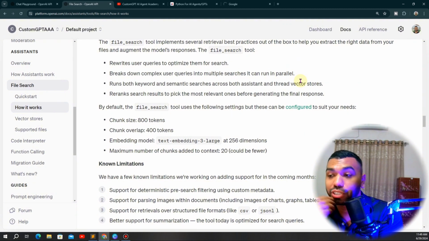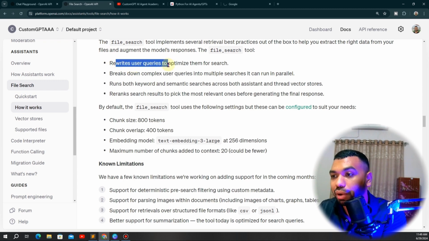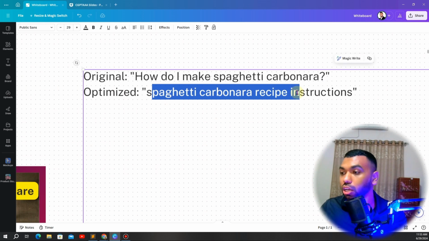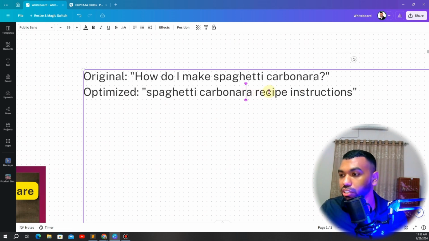Now, look at some of the features. As you know, as developers, it's a pain when ChatGPT or your assistant doesn't understand exactly what you're saying through the prompt interface. You want to search something and you have to provide really specific and clear instructions so that the assistant can retrieve that specific information. With the file search feature, OpenAI eliminates that problem because whenever you send out a prompt, it rewrites the user queries to optimize them for search. So for example, you write, how do I make spaghetti carbonara? It's going to optimize the search and search for spaghetti carbonara recipe instructions. So it already understands how to call the search function using specific keywords.